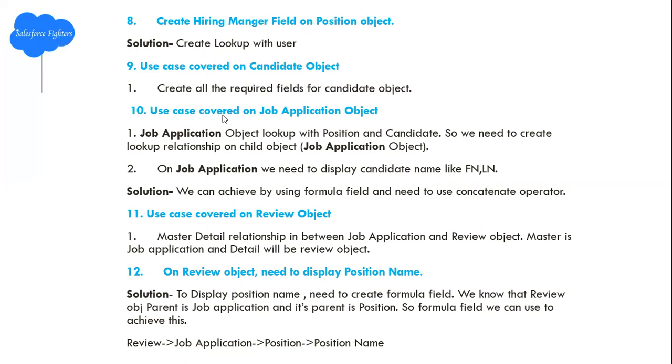Next, use cases covered on the job application object. The job application object has lookups with the position and candidate. So we need to create lookup relationships on the job application object. Second, on job application, we need to display the candidate name like first name, last name. Solution: we can achieve this by using formula fields and need to use concatenate operators. So actually, job application object has two examples.